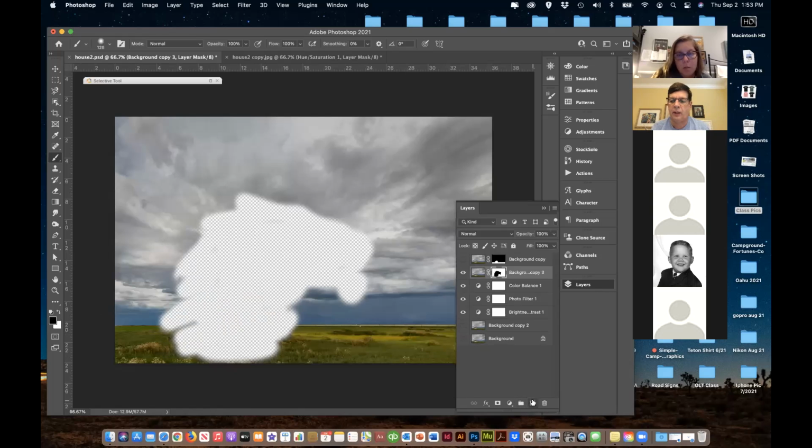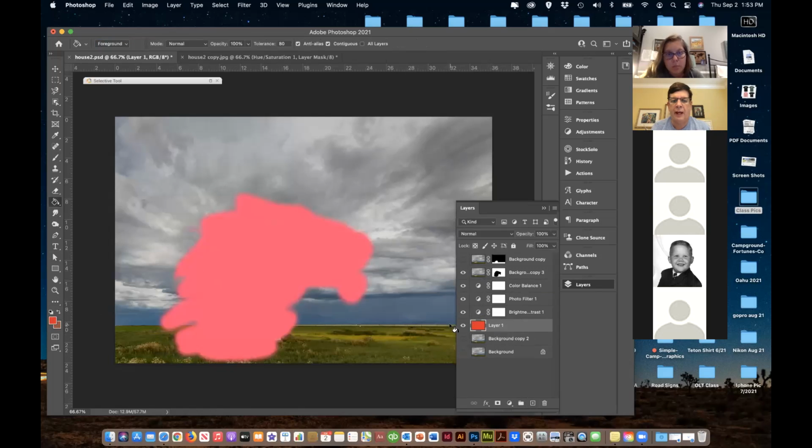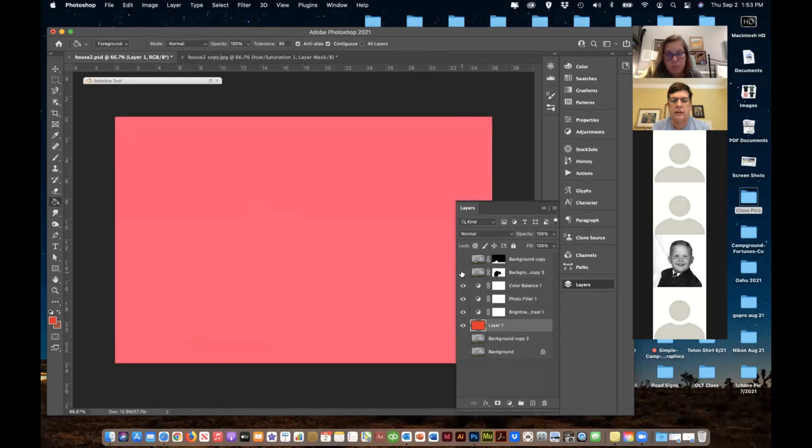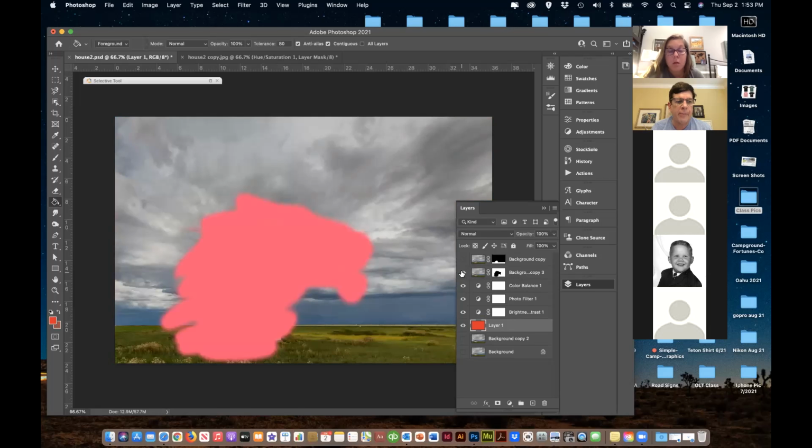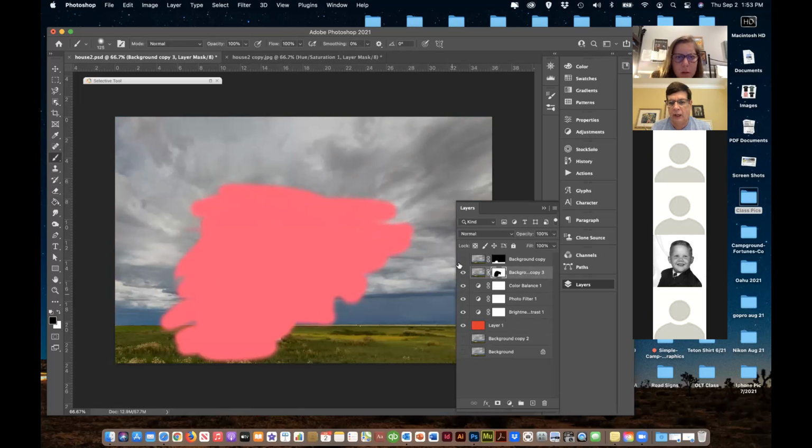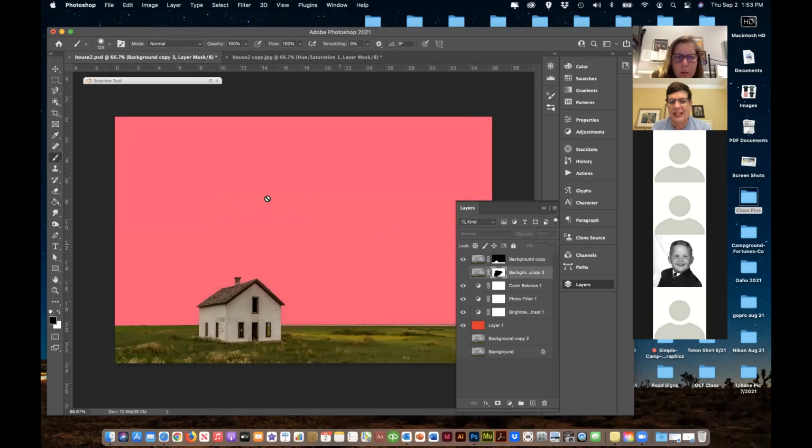So if I make a new layer down below and give it a color, we'll give it that red color. Now below here, it's red, or more of a pinkish mauve type of thing. By revealing or hiding with the mask, I'm allowing whatever is below to come through. Likewise, what I did here, we got rid of all of the sky and kept the house, and it's showing whatever's below. In this case, there is a red layer below.